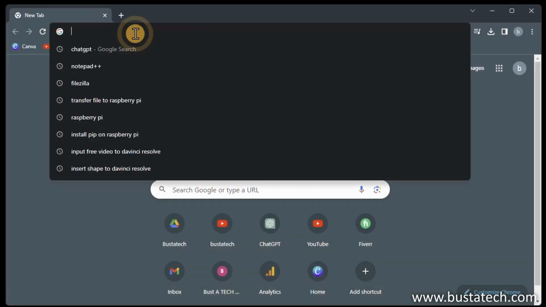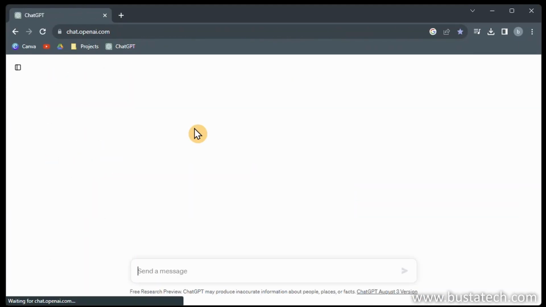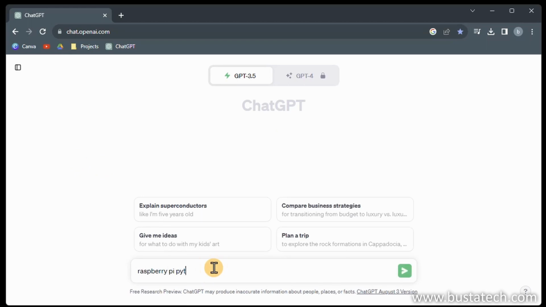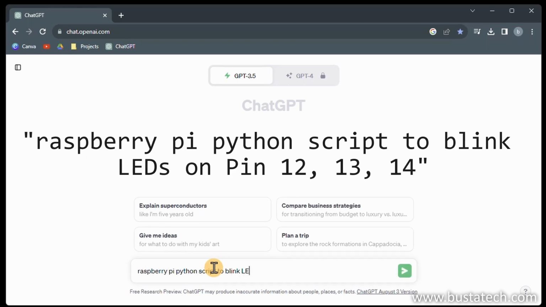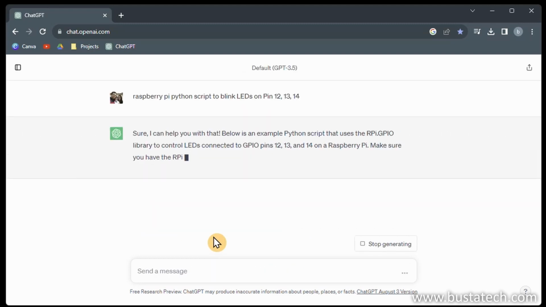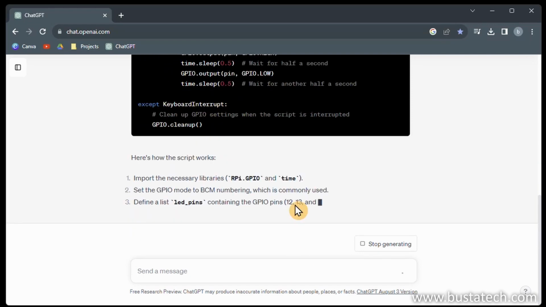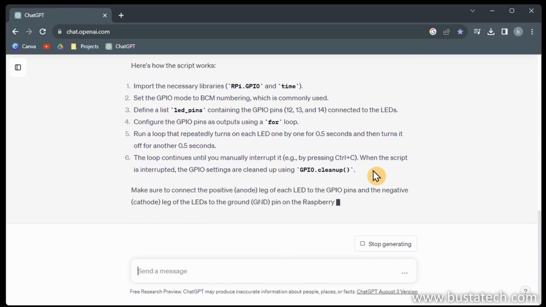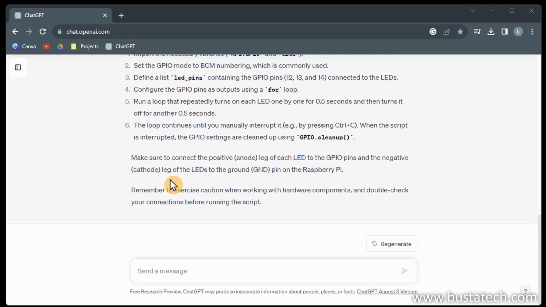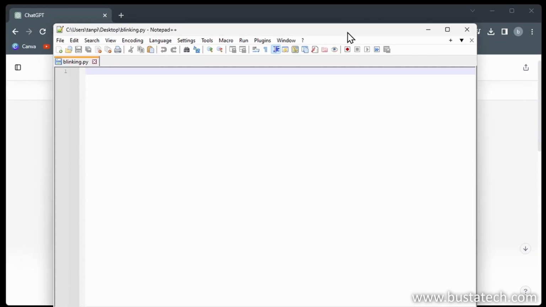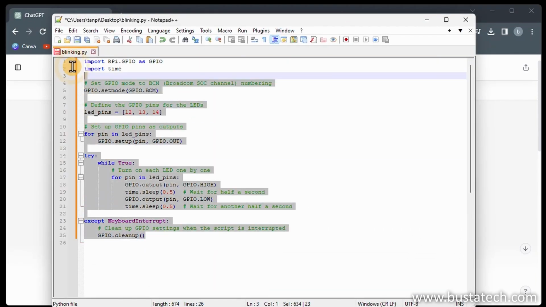For the actual coding, head over to ChatGPT and ask it to generate the code for you. You can use this prompt: Raspberry Pi Python script to blink LEDs on pin 12, 13, and 14. Copy and paste the generated code into the blinking.py file.